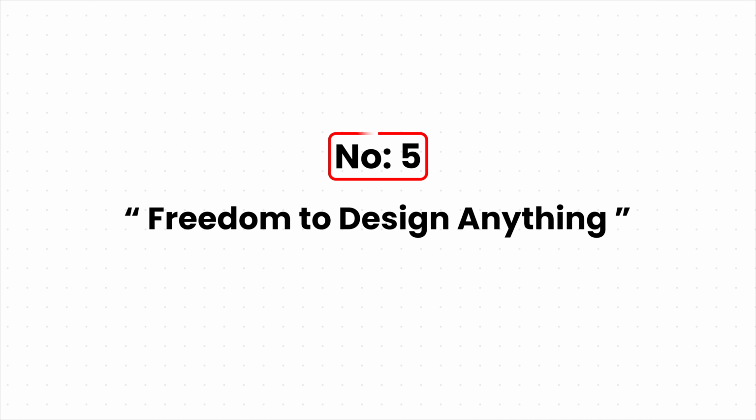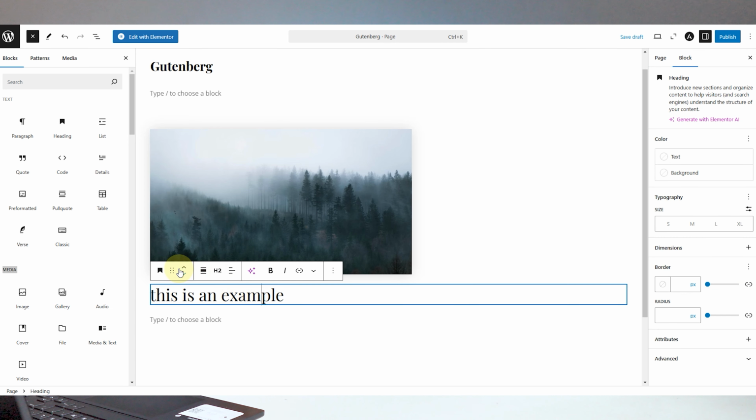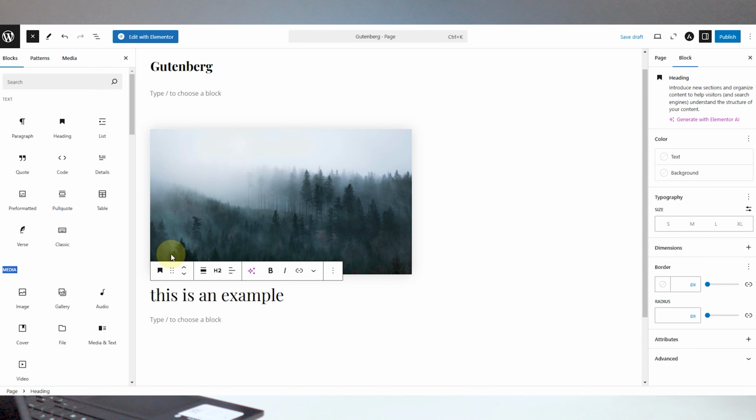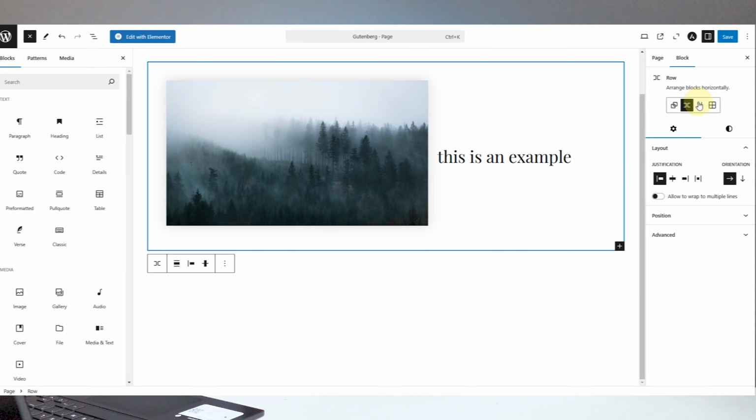Now number 5, freedom to design anything. So Gutenberg follows a strict block-based system. So you can't drag and drop elements freely outside of it without using custom code. Everything has to stay within its own block or container.